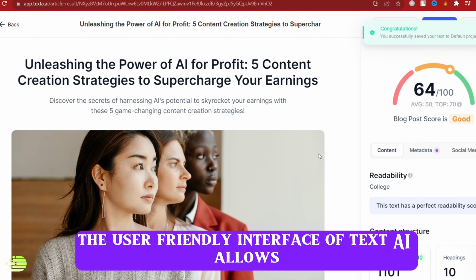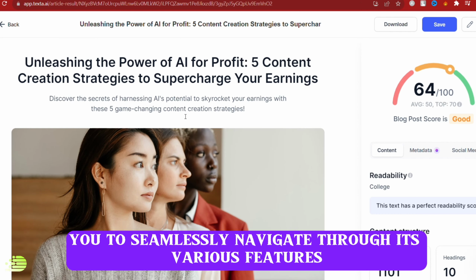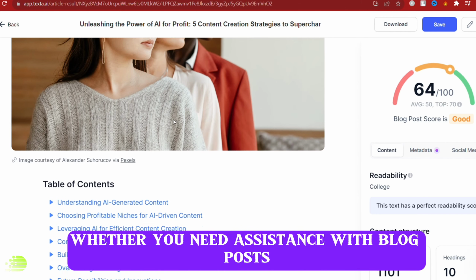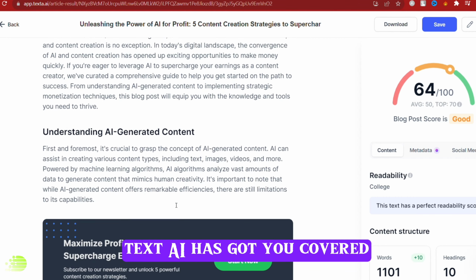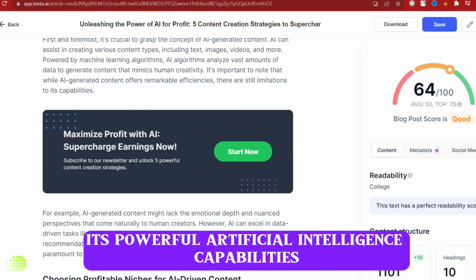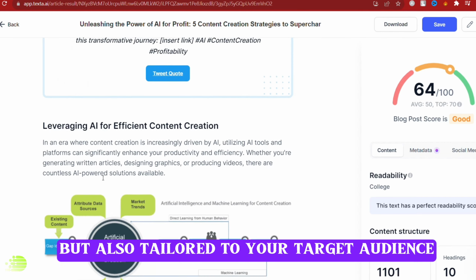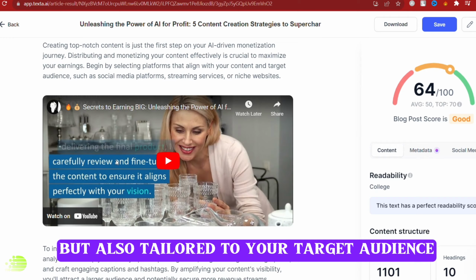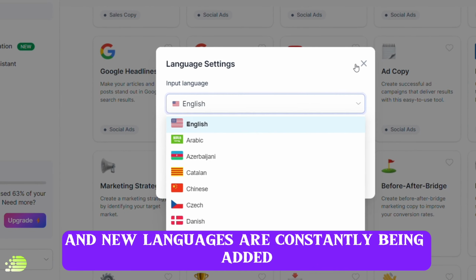The user-friendly interface of Texta AI allows you to seamlessly navigate through its various features, whether you need assistance with blog posts, social media content, or video scripts. Texta AI has got you covered. Its powerful artificial intelligence capabilities ensure that the content generated is not only creative but also tailored to your target audience. Texta AI currently supports over 10 languages, and new languages are constantly being added.